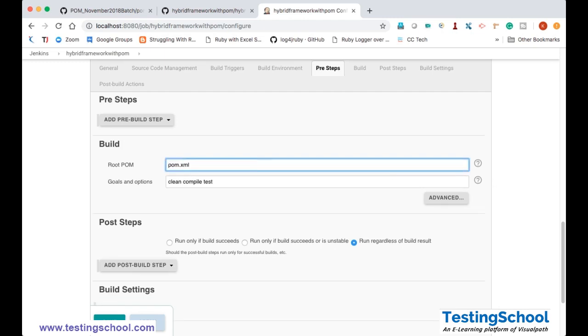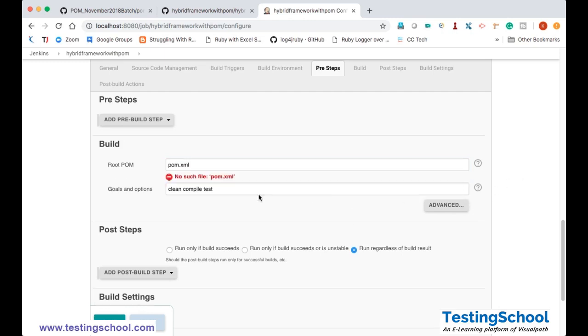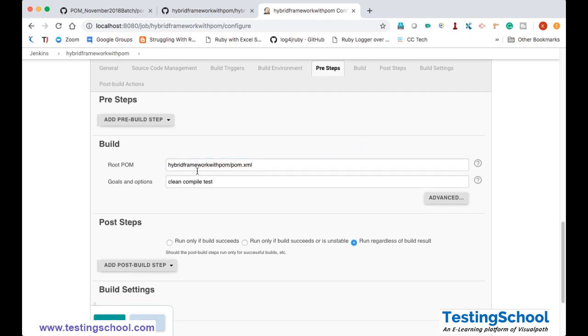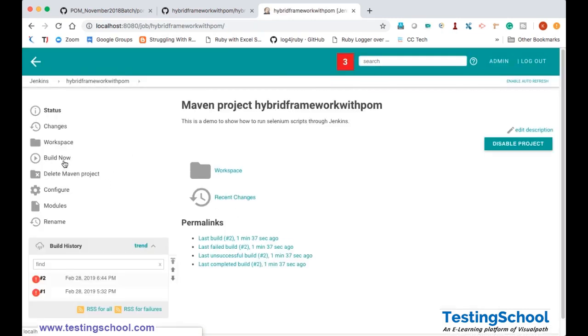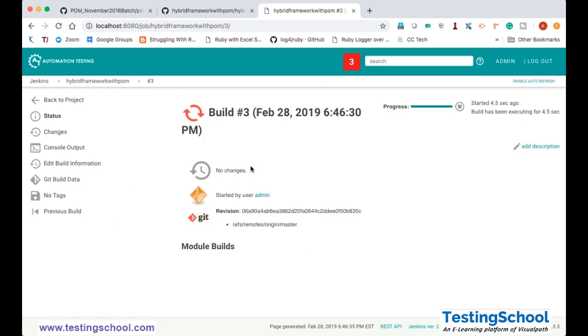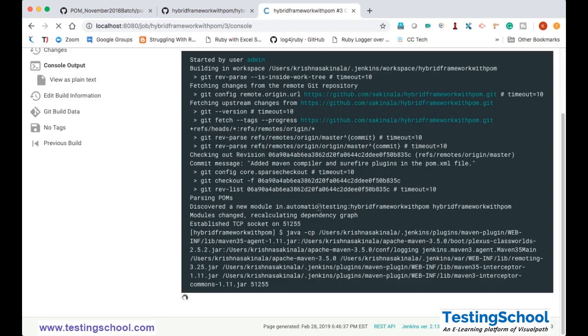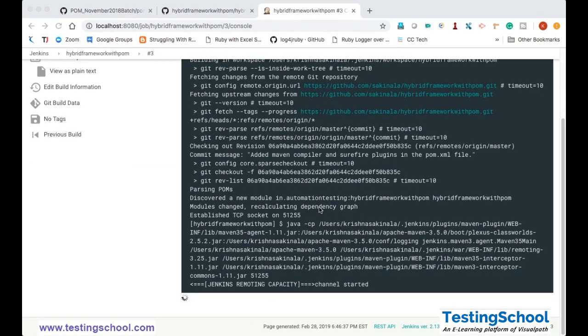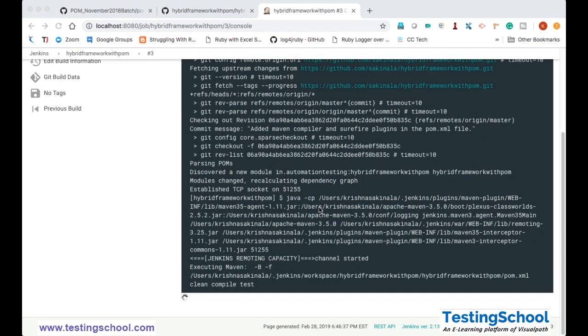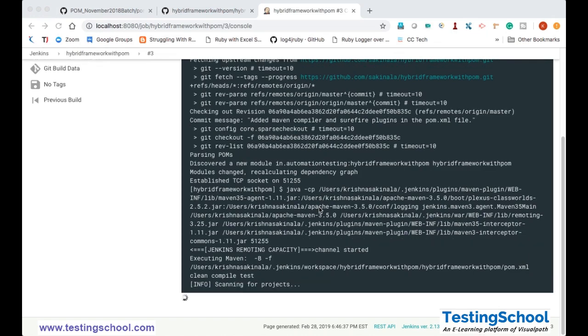Previously, you saw this one say no such file. Then I gave this path, and when I click somewhere, you see it's gone. Then save, and again build now. Now you already have your workspace. Go to the console output. Is it executing? You will get the same information: clean, compile, test.